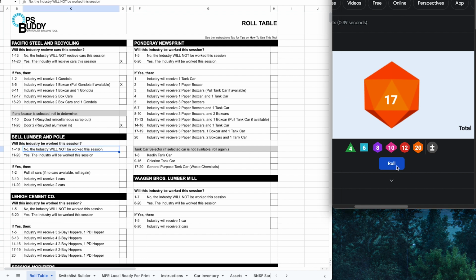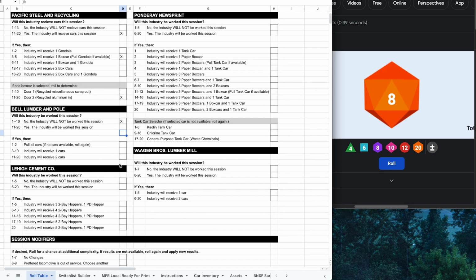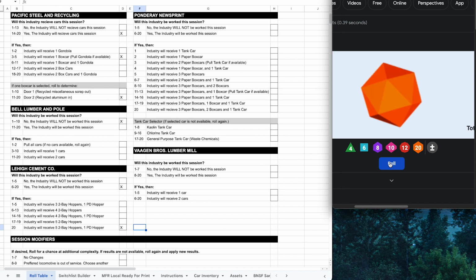All right, next industry, a little bit of a simpler industry, not as much going on there. 8, we will not be working Bell, Lumber, and Pole in this session. Next industry is Lehigh Cement. 6, we will be working the industry. And let's roll again. And we will be receiving 5 2-bay hoppers and 1 PD hopper. It's going to be a full day at the Lehigh Cement Company. Let's roll again for Pondery Newsprint. No, we will not be working Pondery Newsprint this session.